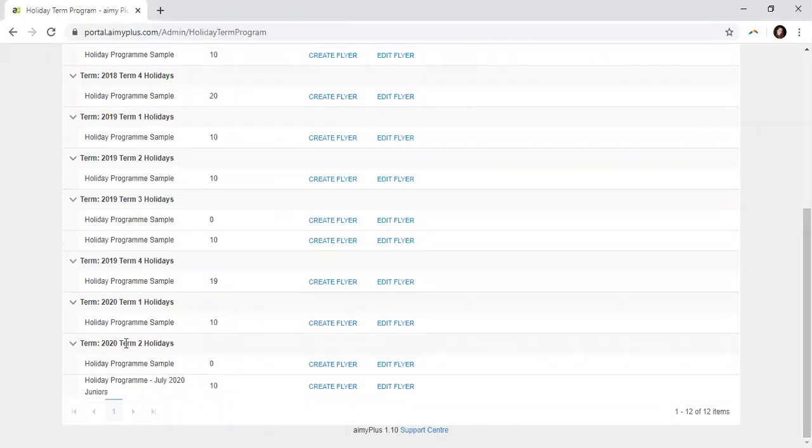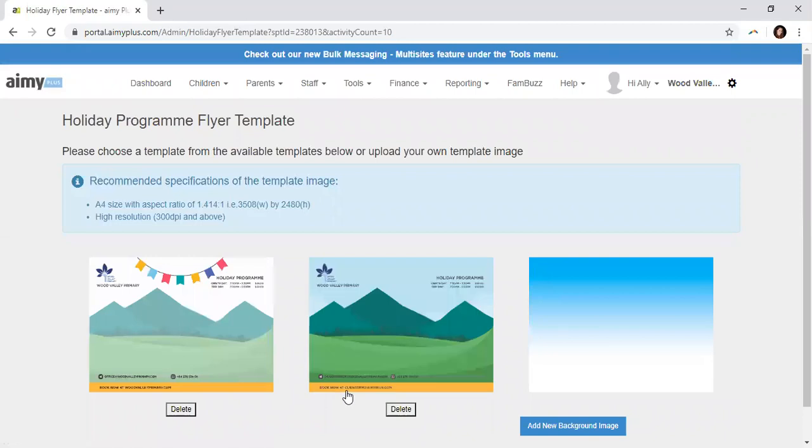If we scroll down, you'll be able to see that we have a Term 2 Holidays option, and I obviously want to create the program flyer for the holiday programs for July 2020. You can then see I have 10 scheduled activities that are now bookable as well. In order to create the flyer, we literally click on the Create Flyer button. That's the next step. And this will bring up our flyer template backgrounds that we have.